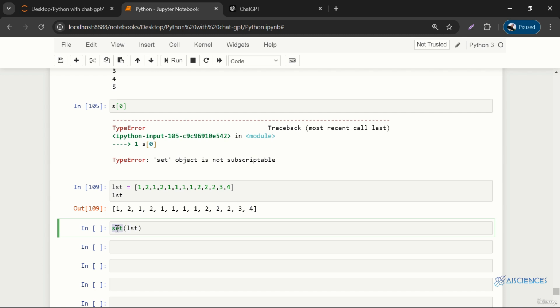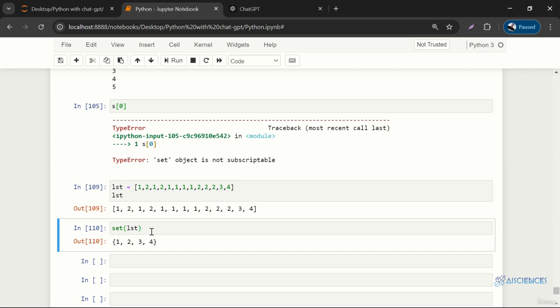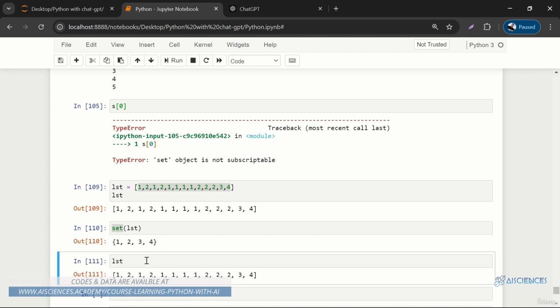We know that the property of a set is, by the way, this is the keyword of set, S-E-T, that it removes all the repeating values from any data structure. So let's see what is the output. So here we go. If this list becomes a set, it will not have any repeating number anymore, right? The values that were repeating are still there in LST. If I print LST, they're still there.